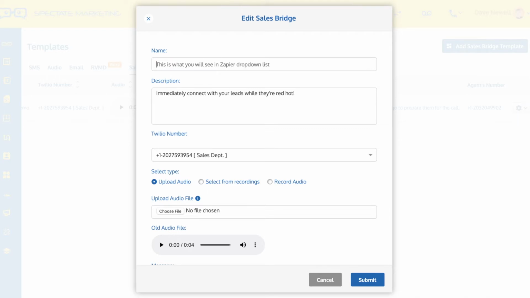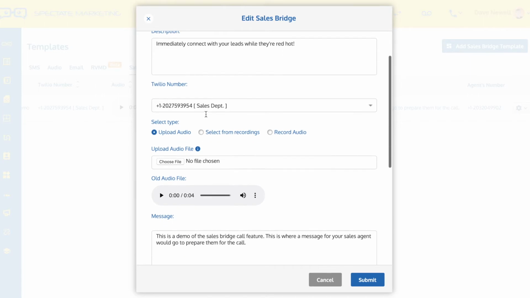Now the first thing that all SalesBridges need is a good memorable name, because you see if you get rid of that name, if I backspace it away, you're going to see this is what you will see in the Zapier drop-down list. So it's important that you give your SalesBridge a memorable, unique name, so you're not going to get confused because you've got 15 of these things that all say test, test 1, test 3. You give it a name that you'll understand. You can even put a description in here. And then the Twilio number, this field, is the phone number from within Spectate that you're going to use in order to call both parties.